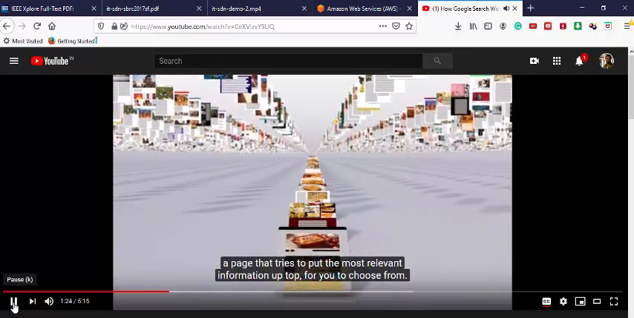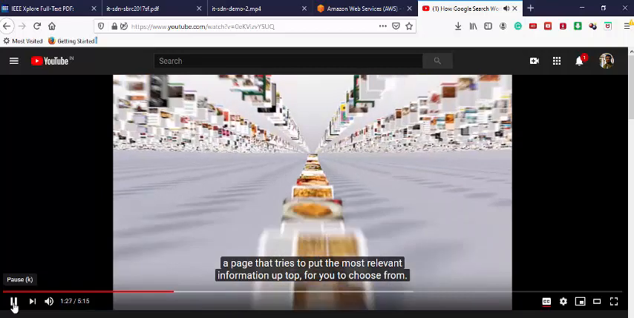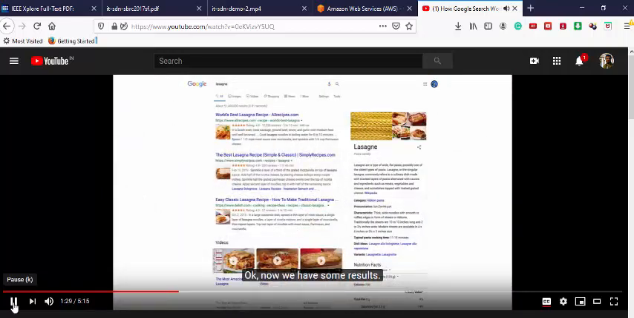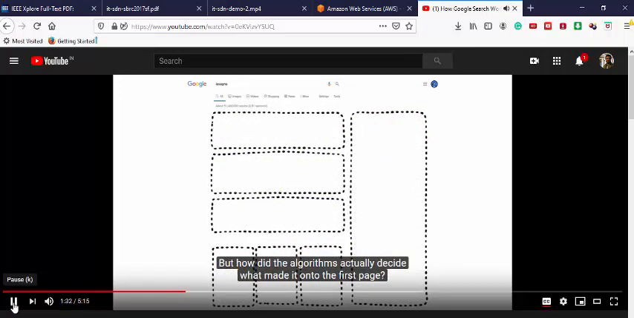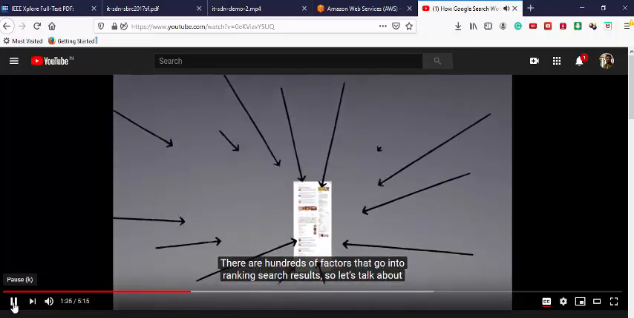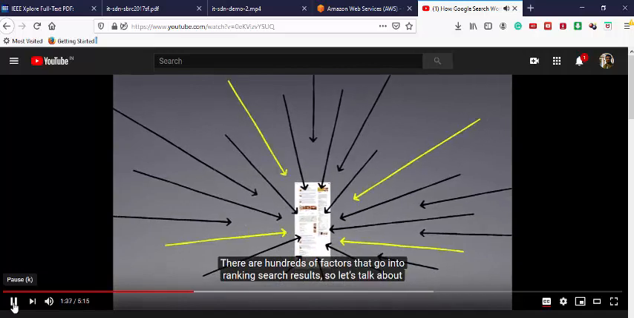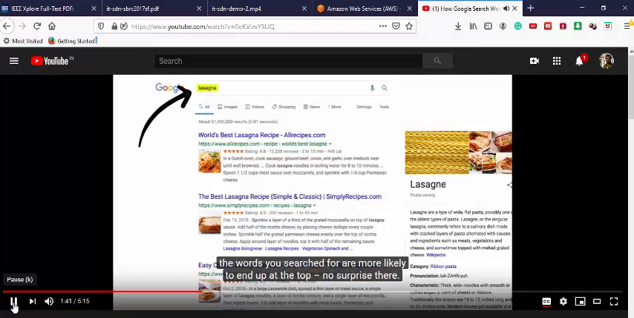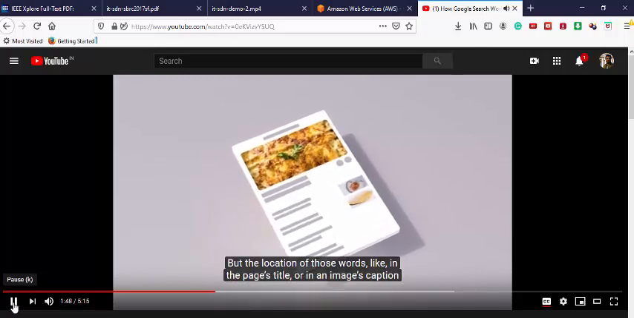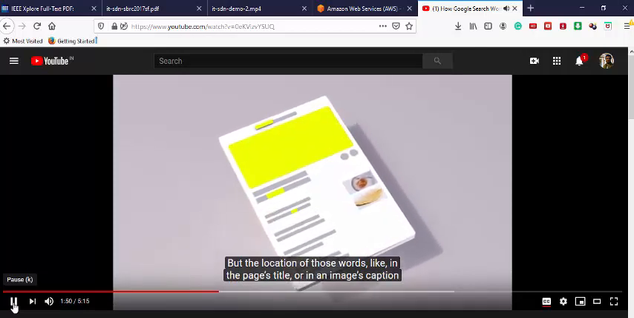Okay, now we have some results. But how did the algorithms actually decide what made it onto the first page? There are hundreds of factors that go into ranking search results, so let's talk about a few of them. You may already know that pages containing the words you search for are more likely to end up at the top. No surprise there. But the location of those words, like in the page's title or in an image's caption, those are factors too. There's a lot more to ranking than just words.